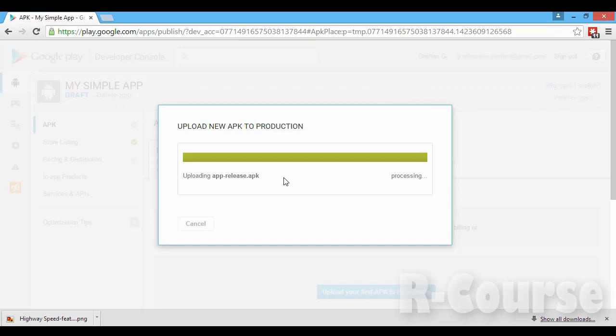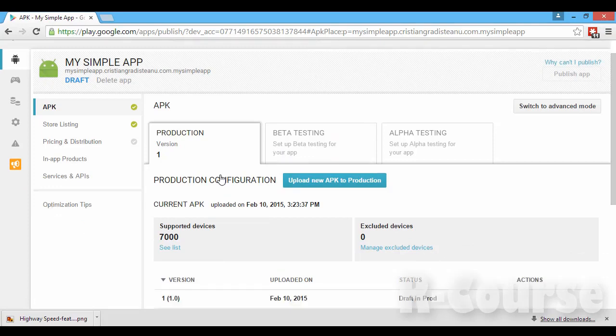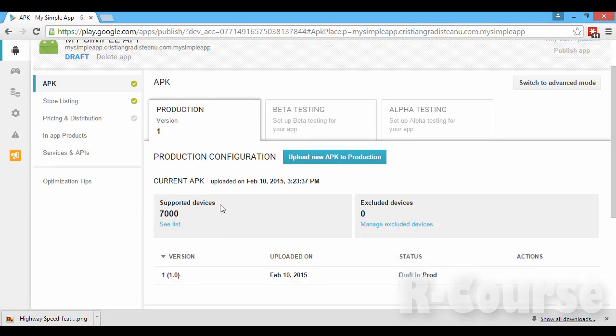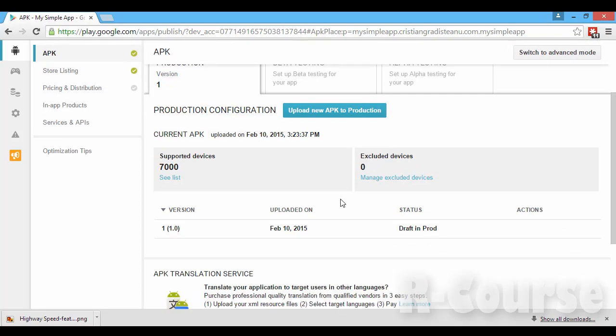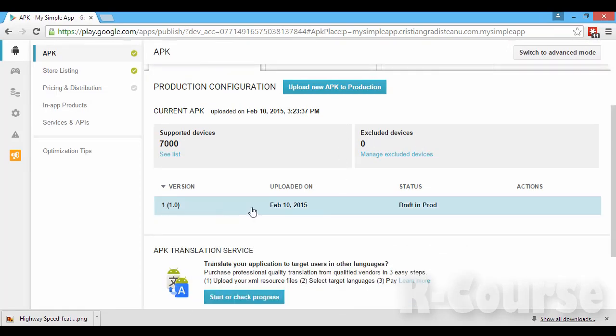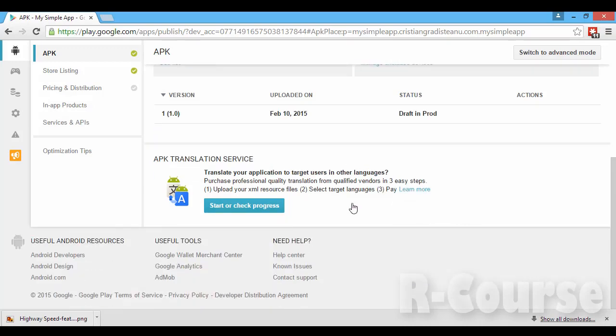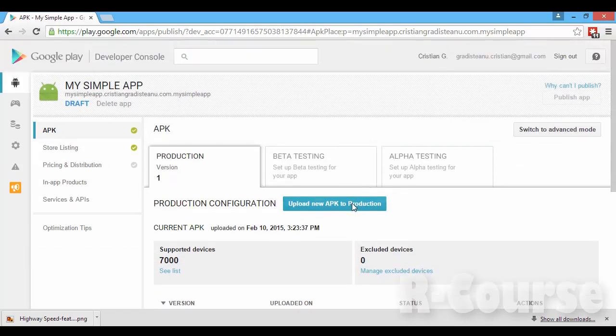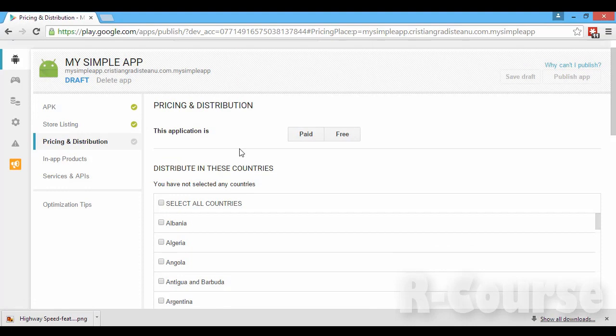As soon as the APK has been uploaded, you can see the number of supported devices for it, the number of excluded devices, the version of the application, the date that the APK was uploaded, and the status of it, which right now is draft in production. Next, we can see that this step is also considered to be completed as the checkmark next to it turned green. There's one last step which deals with pricing and distribution.